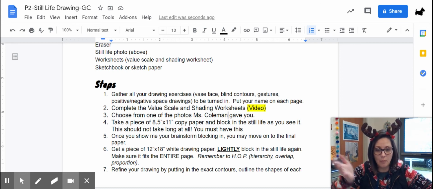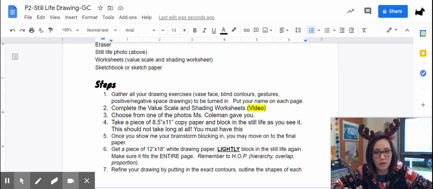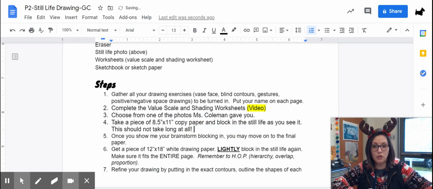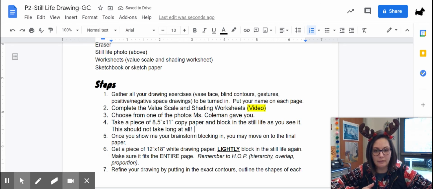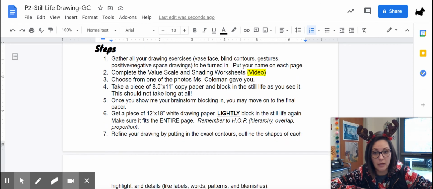So again, you saw me block in earlier, and there's a video up there that you can watch again if you need to, that shows how to block in a still life. Once you have your blocking in step done, you are going to show it to me because I just want to see where you're at. This should be something that you show to me on your progress check appointment, okay? Once you've shown it to me, you can move on to your final paper, all right?